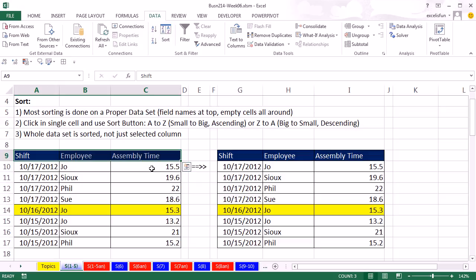Now, if you want to sort a single column, the big fear for most people when they do this for the first time is, if I sort assembly times, will it sort all the other records perfectly? So to prove to ourselves that sorting does work, we've colored one record, and we're going to come over here, and there's a few ways we can do this.